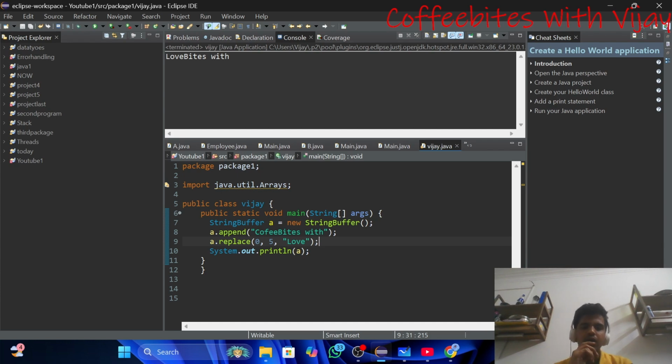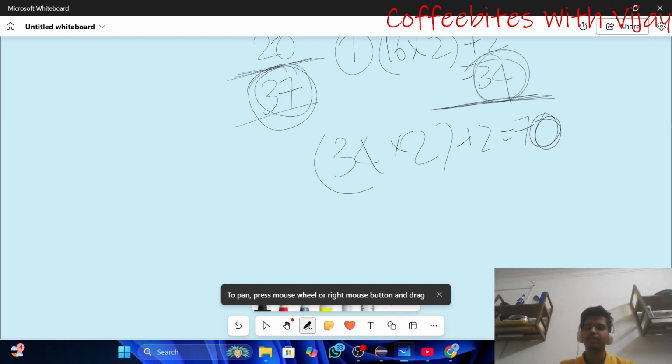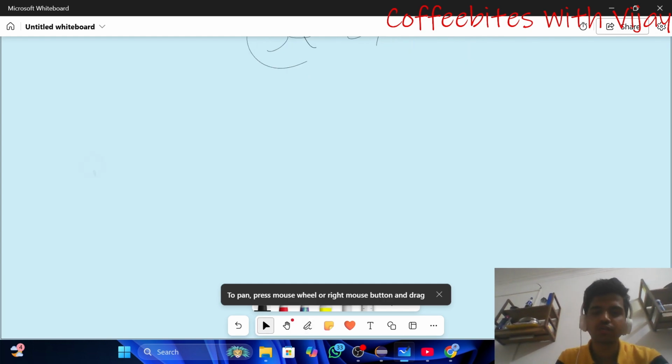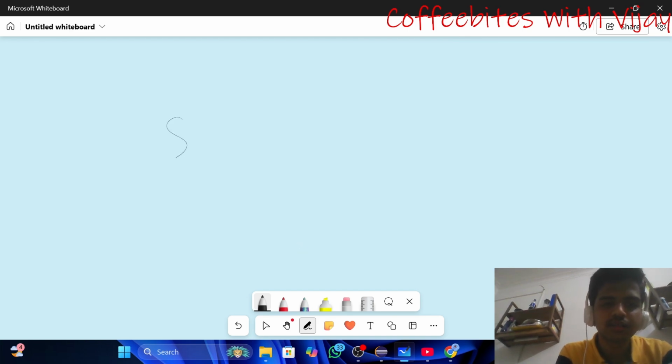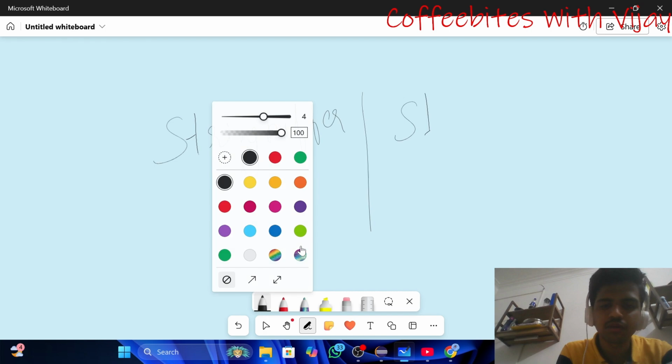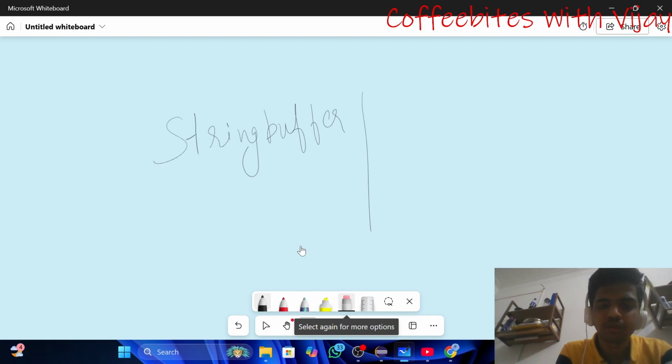Guys, that's all, and this was all about the string operations related to string buffer. And guys, one more important thing is, you might ask me, what is string builder? You explained string buffer. Guys, this is also easy. Think this is string buffer, and this is string builder. What I'll do is, I'll increase this size. String buffer, sorry guys, string builder.